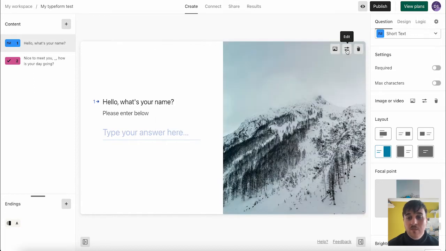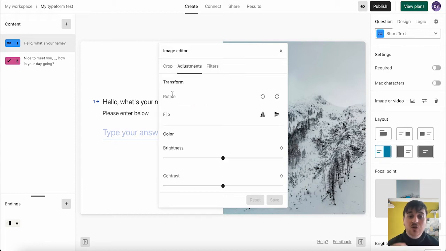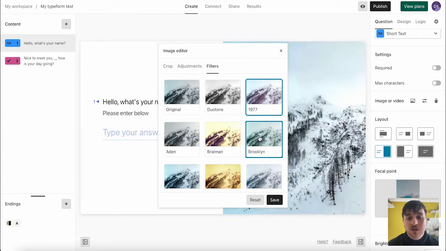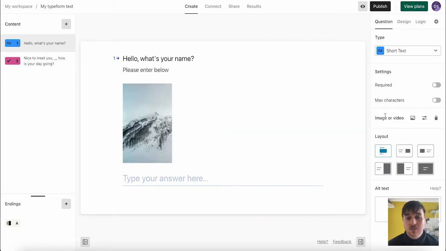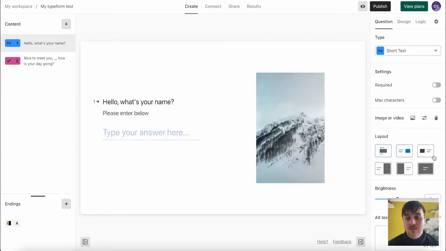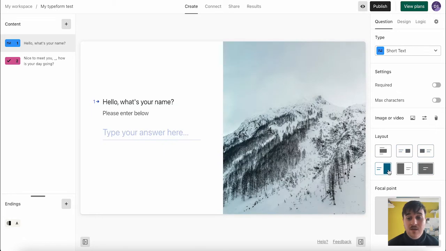That will then update. We've also got the edit button, where we can change the aspect ratio, we can change the adjustments, so rotate, flip, color, the brightness, and its contrast. And then there's also filters, so you can add a filter on top of that. And then once you're happy, if you go and save, we then have the layout option. So it's automatically set to having the picture on the right hand side. You could have it in the middle like that, to the side, the left hand side, covering the whole thing. I'm going to leave it on the standard on the right hand side.